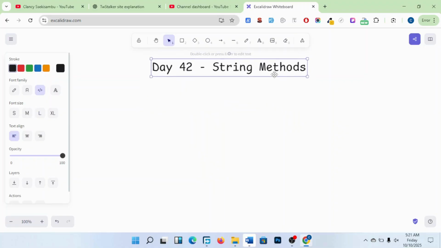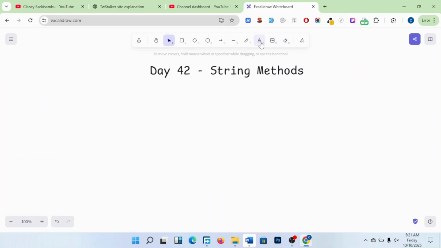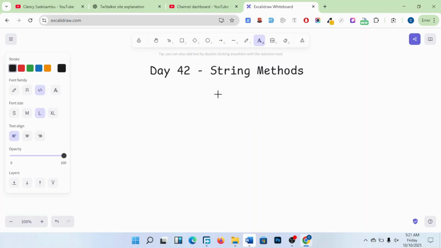functions. Yesterday we looked at functions. Before I start on what we're going to look at today, I want to first do a simple recap of what we looked at yesterday. Yesterday was day 41. We looked at simplified functions.